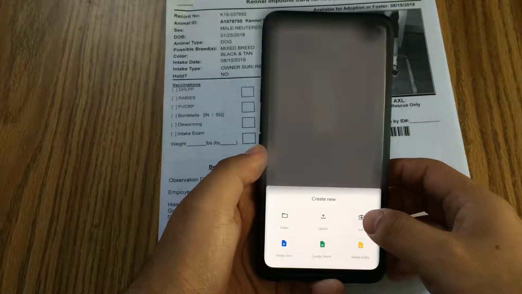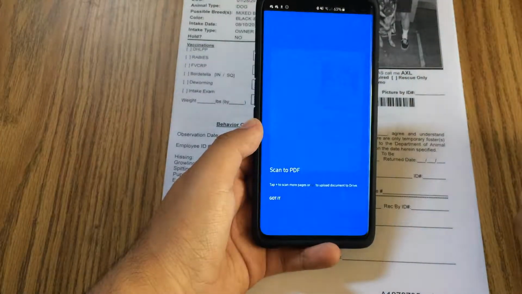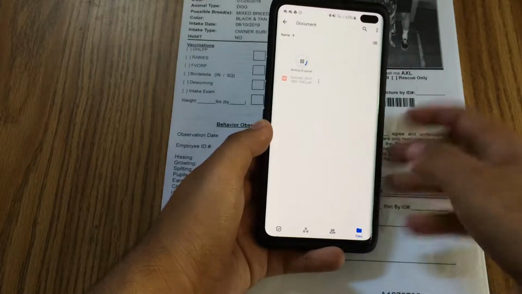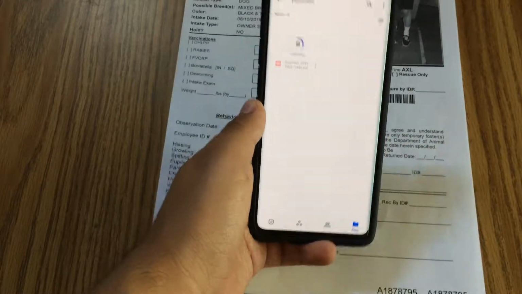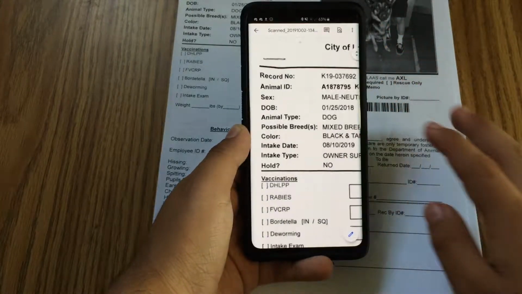And you go here and you press scan, which will then turn on your camera, allowing you to scan the document. Once it's scanned, you press OK, and it'll automatically give you a PDF, and then you just press the check mark, and it'll upload it as a PDF, which you can view in your drive. There's all the information, just how I scanned it.